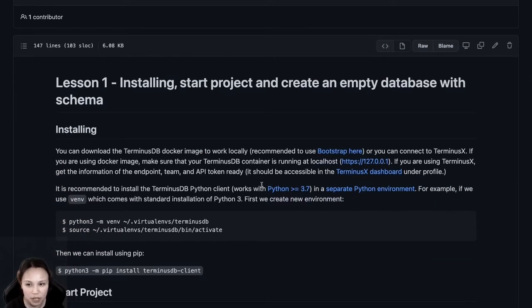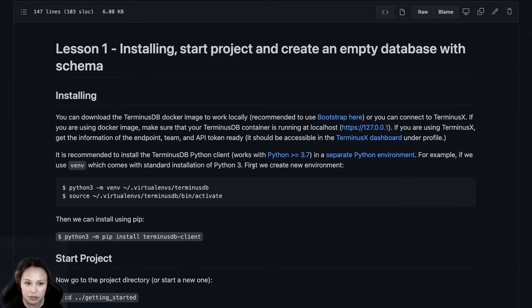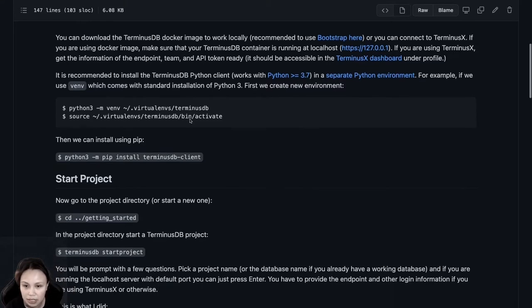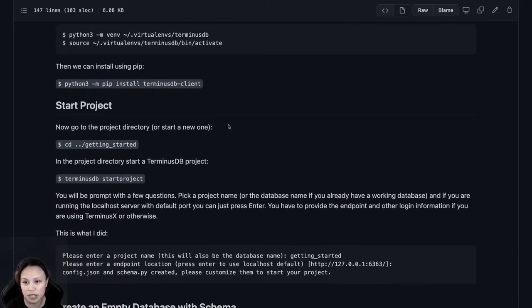For lesson 1, we are going to go from installing until creating an empty database with just the schema. I'm not going to show you how to install it because everybody's OS is different. All the instructions can be found in the tutorial. You can either do it locally, having the Docker image of TerminusDB run locally, so what you need will be Docker, or you can use TerminusX. The TerminusDB Python client works with Python 3.6 or above. It's also highly recommended that you create a new Python environment to do that. That's basically what you need to get started.